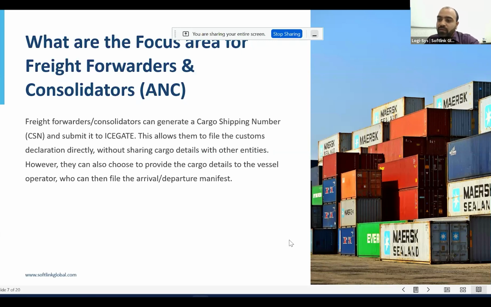As an audience who are actually forwarders and consolidators, you should focus only on one activity in order to comply with the SCMTR filing, which is the CSN generation and the CSN submission. So the freight forwarders or consolidators can generate a cargo summary notification and submit it to the ICE gate.